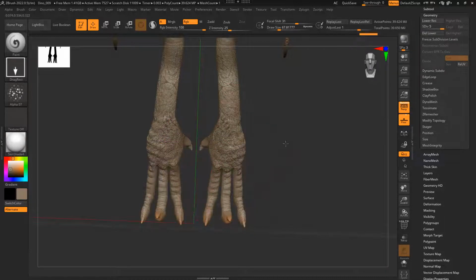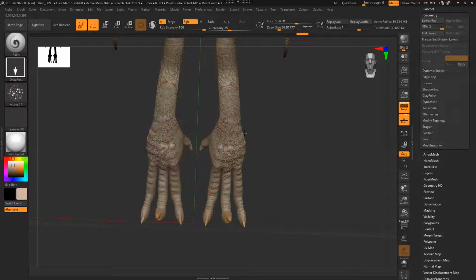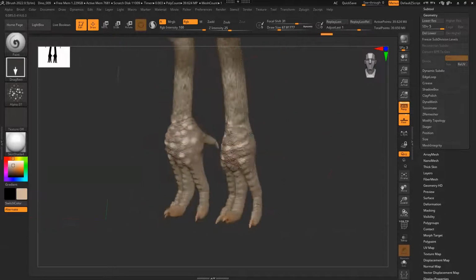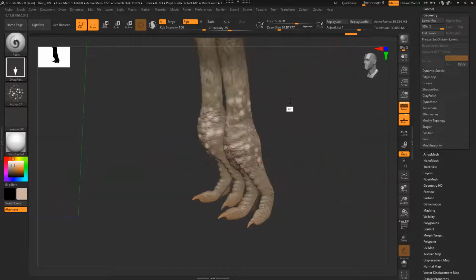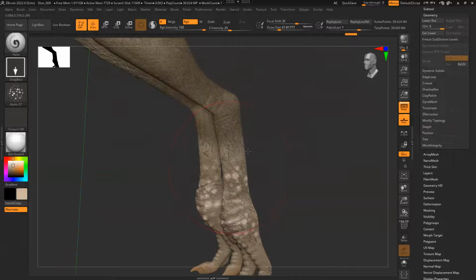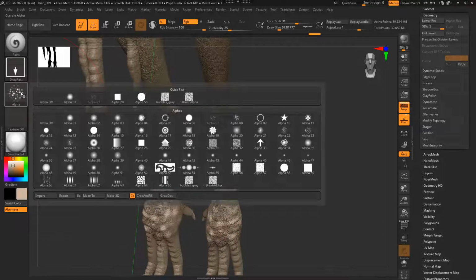So I can then start painting lighter spots, maybe a little bit lighter. There we go. So I start getting a bit better results on my guy. Other options could be trying to use an alpha as a way to add little effects.